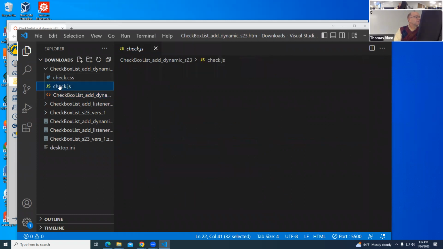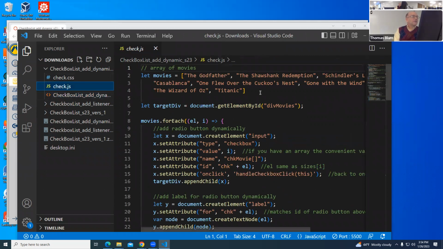Okay. And I have an array of movies. I tell my code, here's where I'm going to put things. So I called it the target, and it's a div, it's a container. I'm looping over my movies using a for each. L is the element of the array, the name of a movie. So the first time round, it's The Godfather. Then the second time round, it's The Shawshank Redemption, and so on. And the I is an index. So first time it's 0, the next time it's 1.